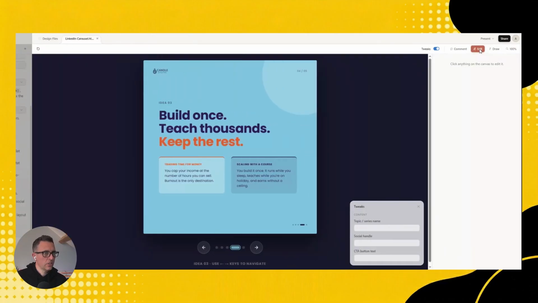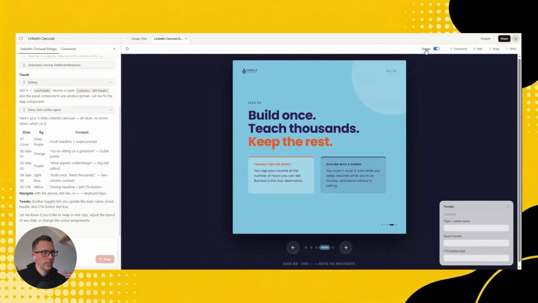And I can adapt it in different ways. So I can click on the edit button, and that will change things. I can also do tweaks here, so I can add things here. I can also comment on certain things, and I can actually also use the box here to change some of the designs.